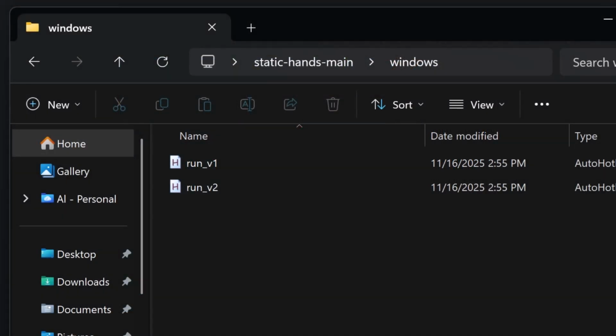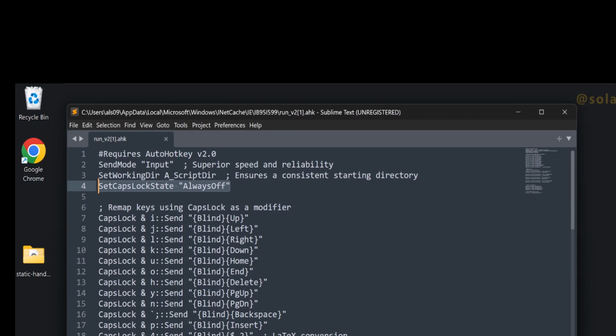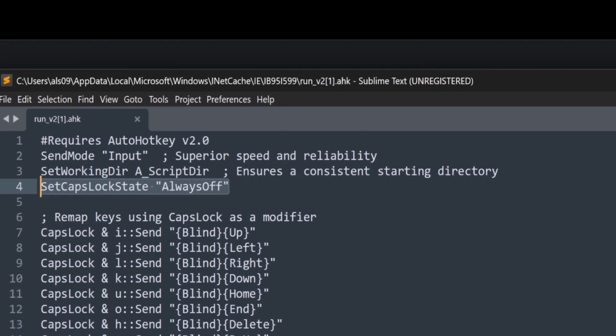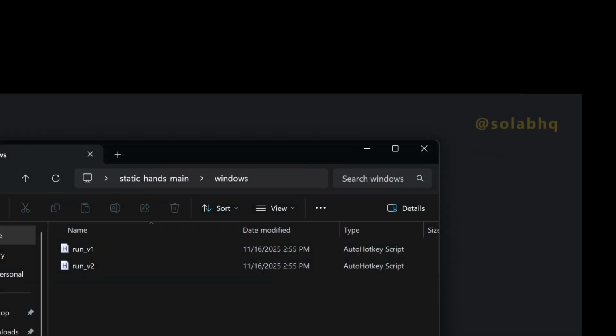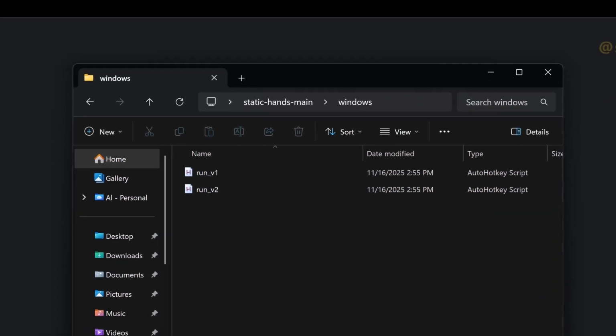The author of the Static Hands script created a second version of the script, where he made the CapsLock key functionality disabled by default, which is perfect. Both versions can be found in the Windows folder, and the difference is minimal. I would just recommend using the latest one, as the previous one probably was left for kind of backward compatibility.